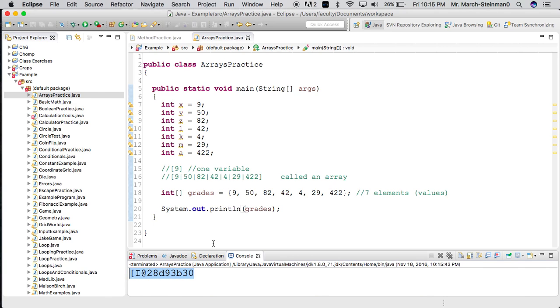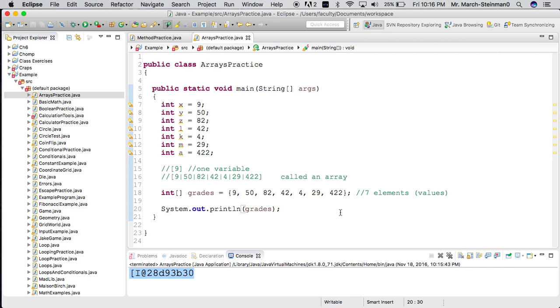This is actually the address of the array in memory. And we aren't going to go into that right now, but needless to say, it's not what we want to print. It's not going to print the array out. So one thing that we can do is we could print a single element.